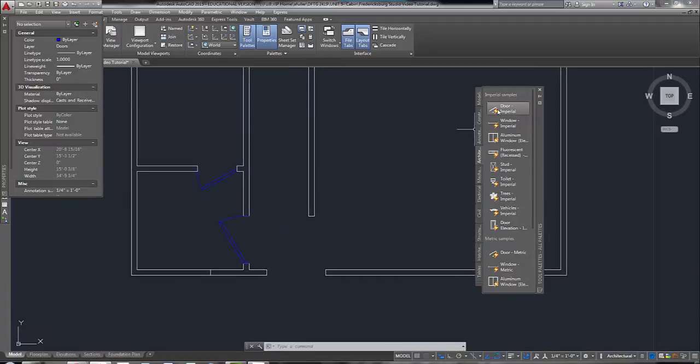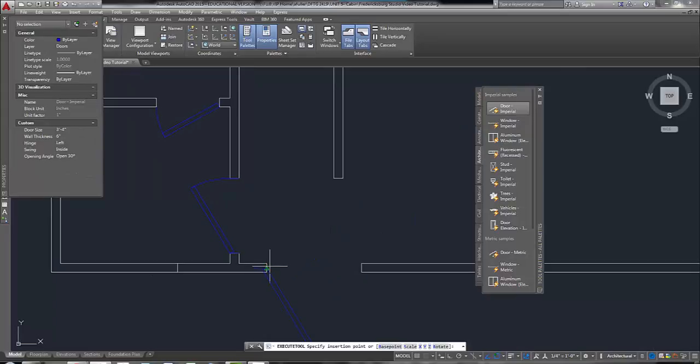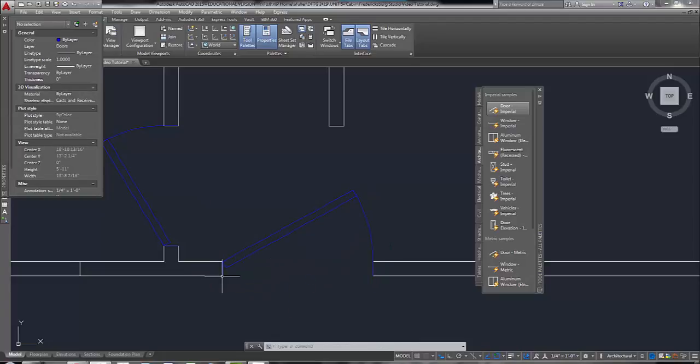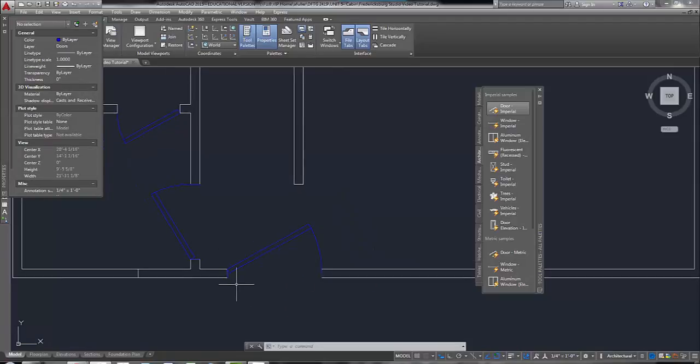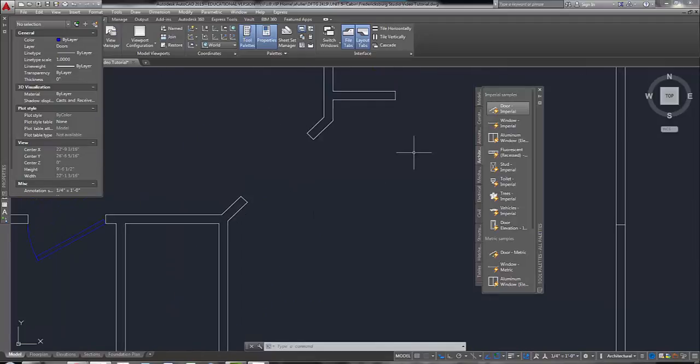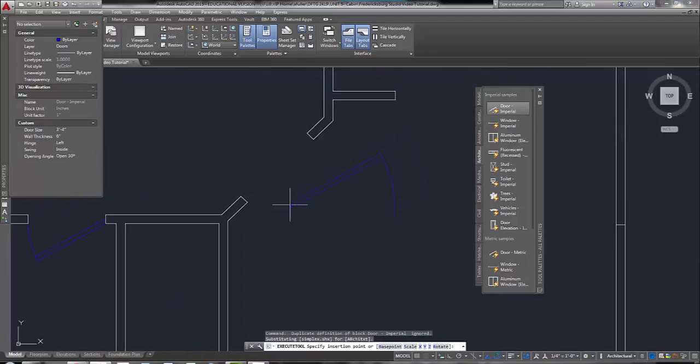I've got a 3 foot door I need to put in here. Gotta be careful with this thing. The align command is amazing, but depending on which way you approach that line or that doorway that I'm aligning it to, the door flips. Alright, so I've got almost all of my doors. Now I'm just going to grab this guy.